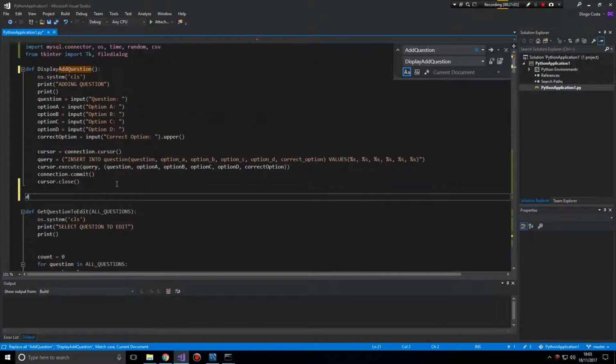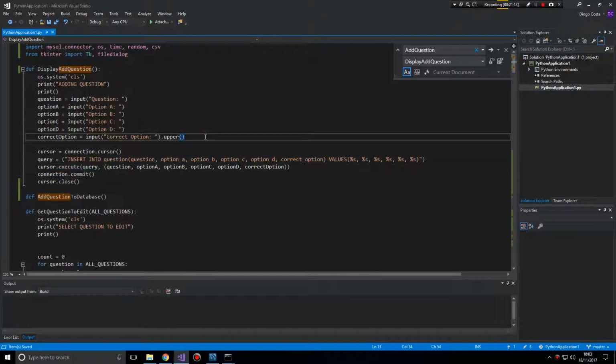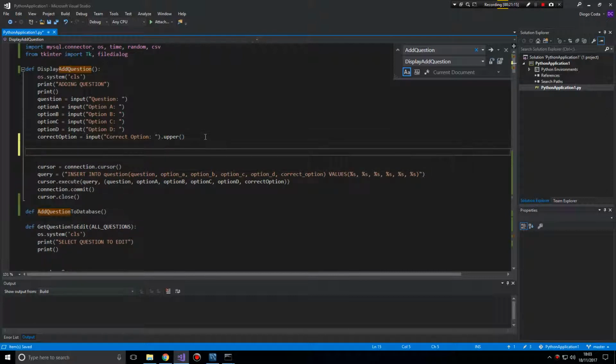Then we go over here, new function. Add question to database. And that's the function we're then going to use. So over here, now we can just call it over here.